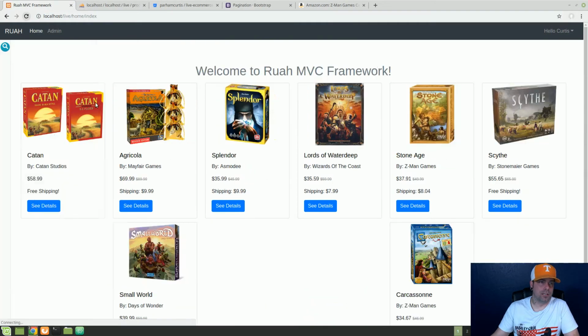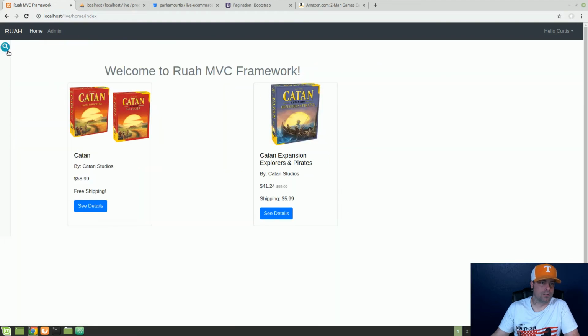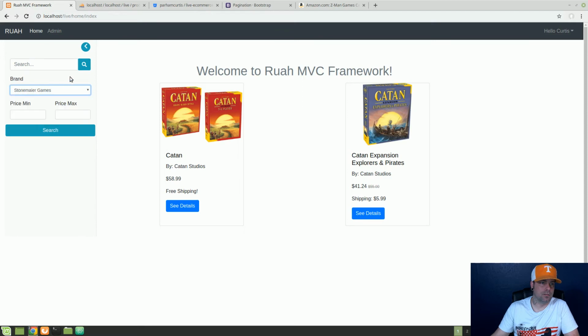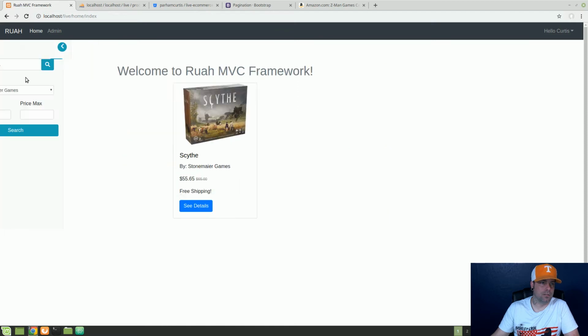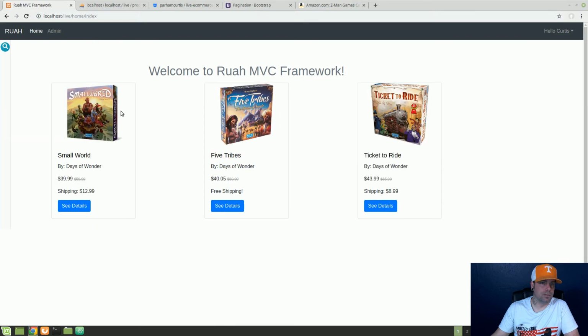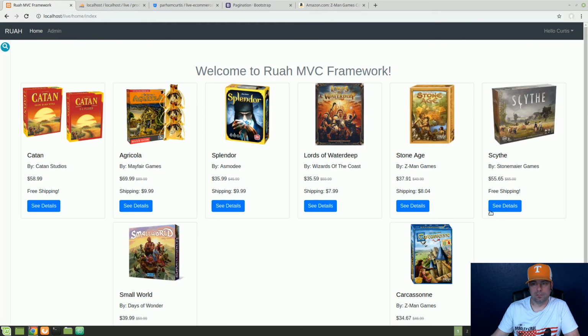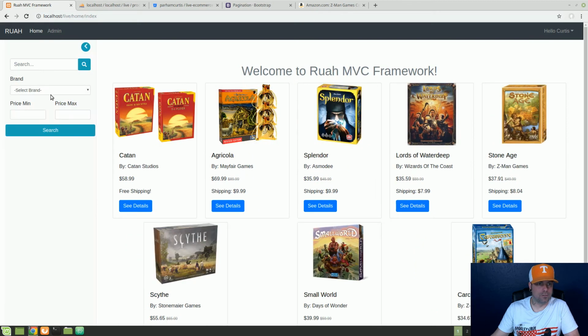So now we need to check both places again to make sure. Okay, so now these are in order. I do Catan Studios, Stonemaier, Days of Wonder. Okay. That works. Let me just double check admins, make sure we didn't break that. Okay, that's still working. All right, so actually we're looking pretty good on our filtering stuff.